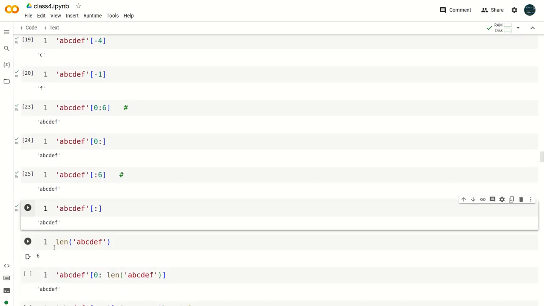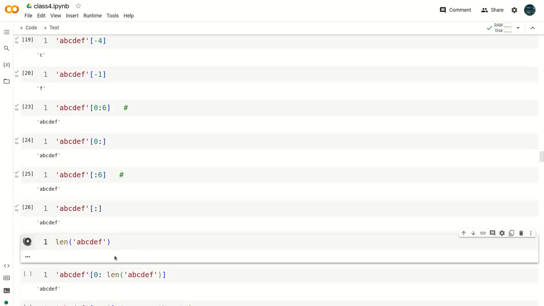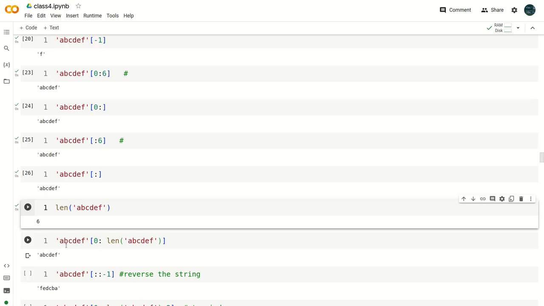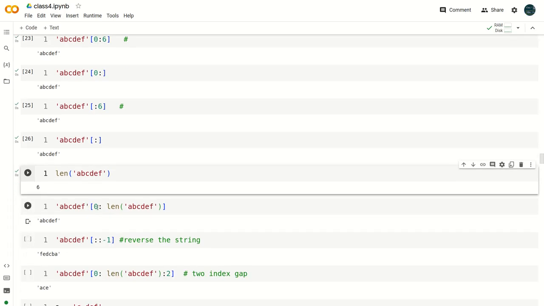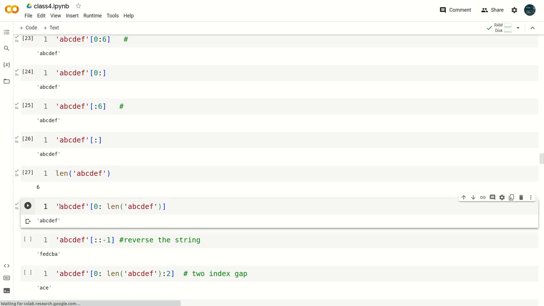Once more I have typed the length function, but I am ignoring this. Now I am discussing if we write 0 colon length of ABCD. Length of ABCD means the whole length, that is 6. Basically the 6th index will be overlooked. That means it goes up to 5 internally, so the whole string will be printed.